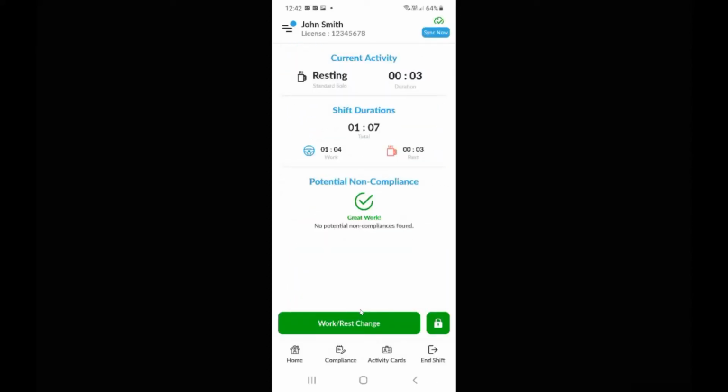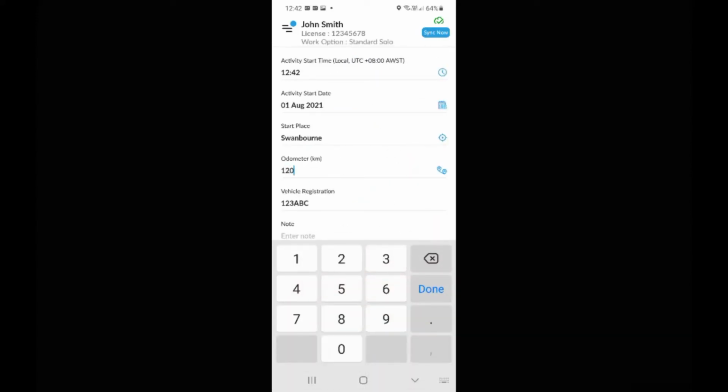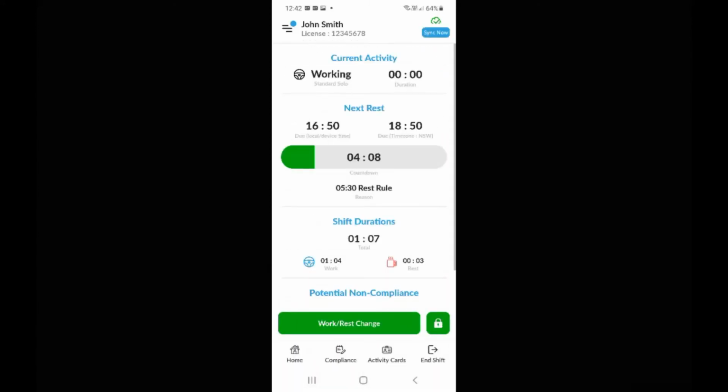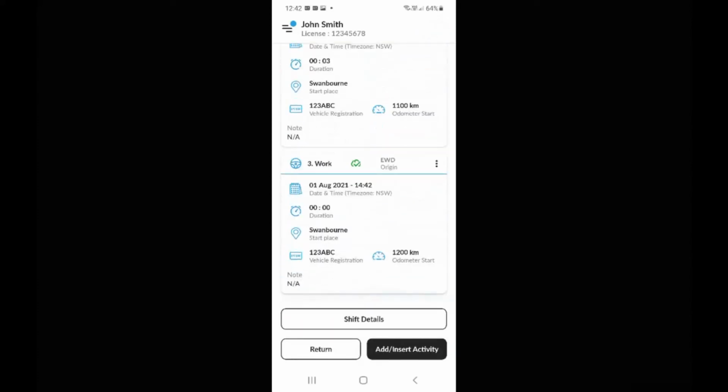I'll return to my shift now. It shows my total shift now is 1 hour and 7 minutes because I wound back the start of the first activity. What I could do now is create another work rest change. Now I'm going to change back to work and I'll update. And so now I've got 3 work rest changes. So I've got a rest which was only for 3 minutes, and another work which has just begun.